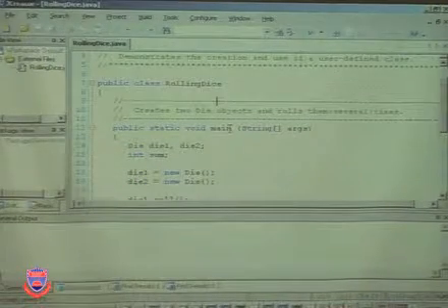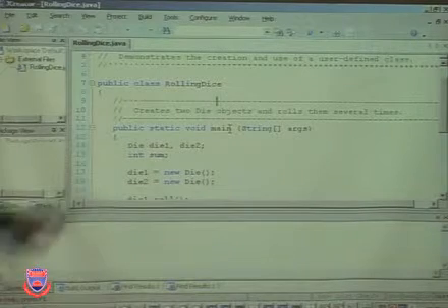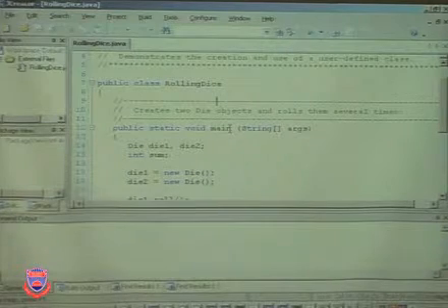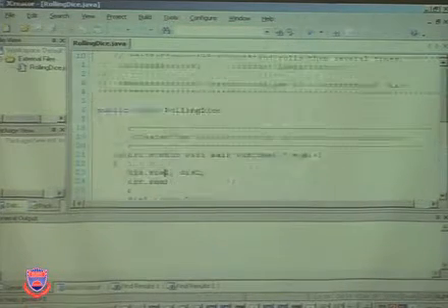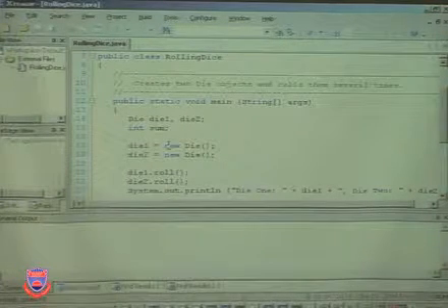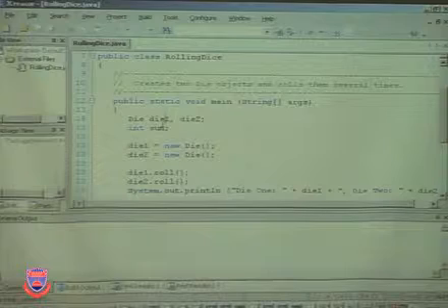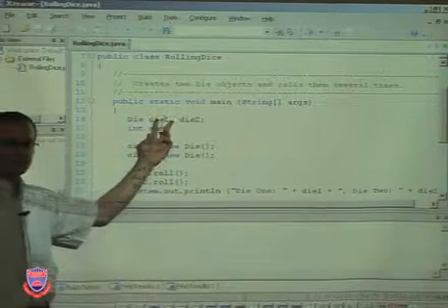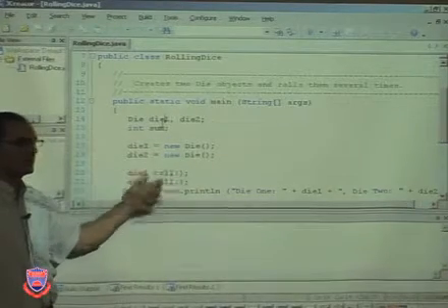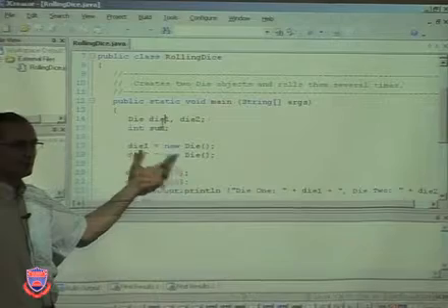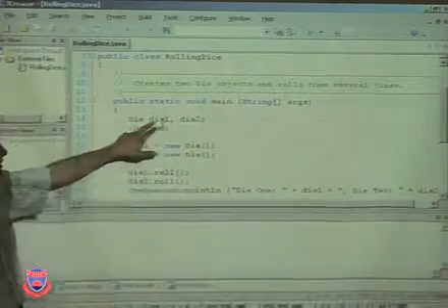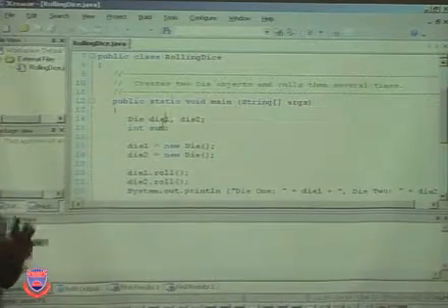If you look into this, as you can see, the name is public class RollingDice, and then you have the main method. I defined two dice, die1 and die2, and then I have int sum. These are all declared, so I now have the two objects that are part of die, and then I have created those two objects. I allocated the necessary memory space for die1 and die2 by calling this method. Here I define them, but I didn't allocate the necessary memory location.